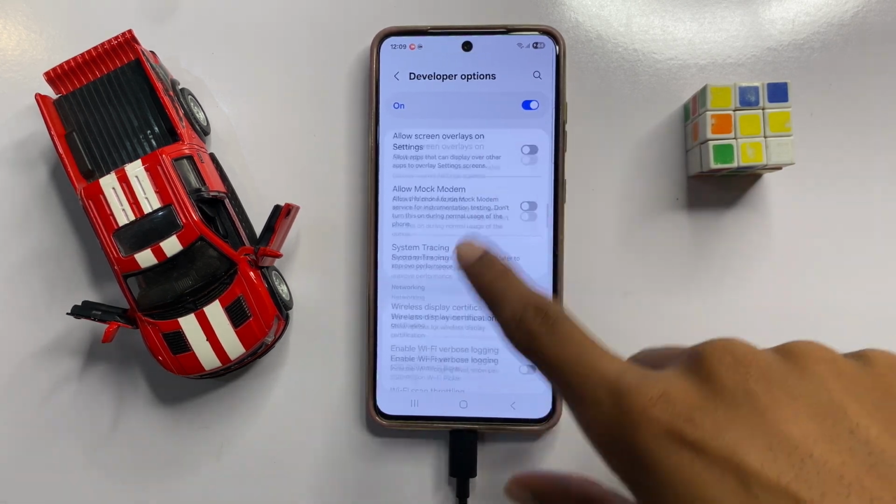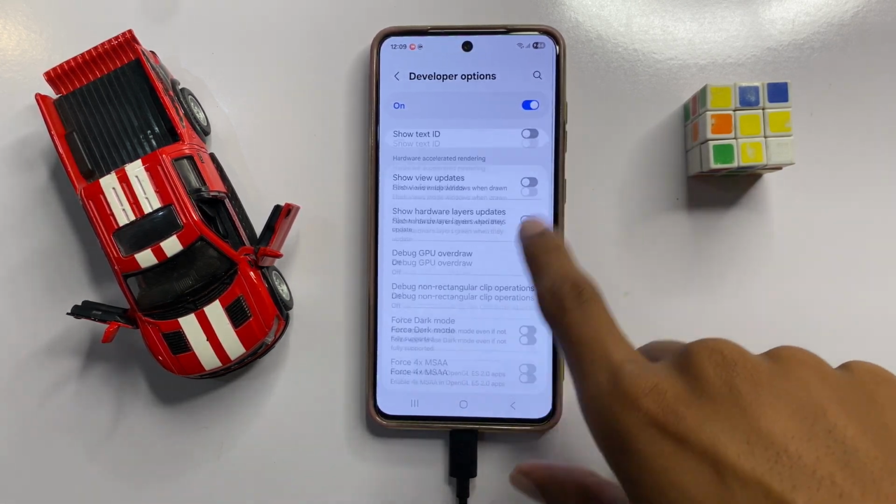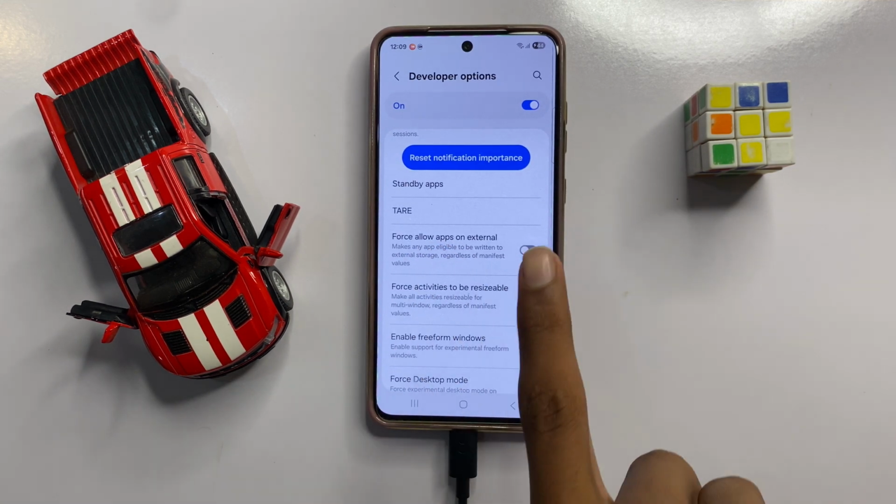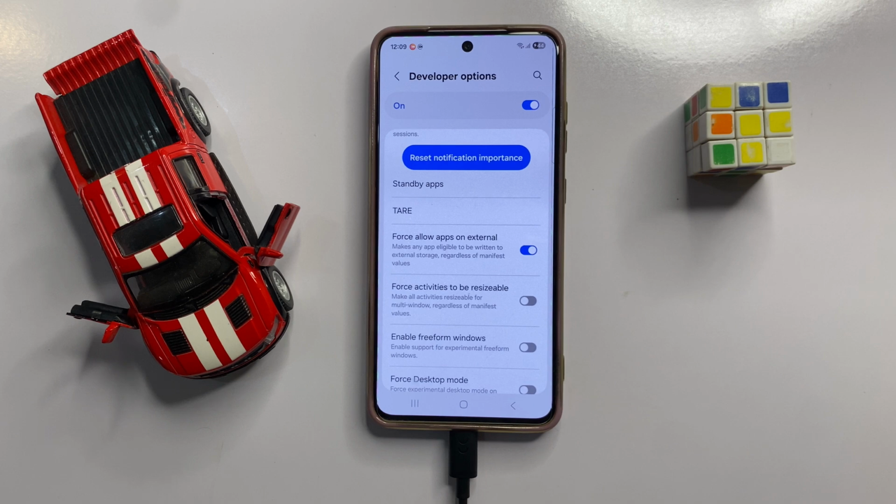Now scroll down and here you can see the option force allow apps on external. If this button is turned off, then turn it on. After turning on this button, your installed apps will be saved directly on the SD card.